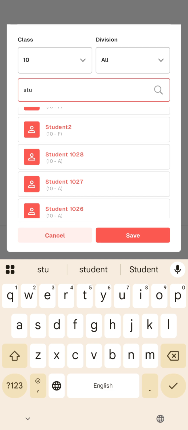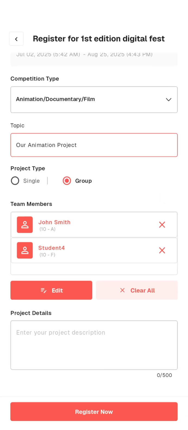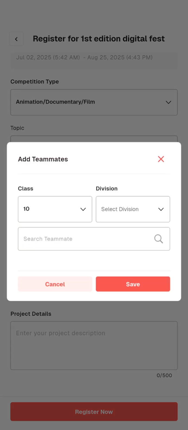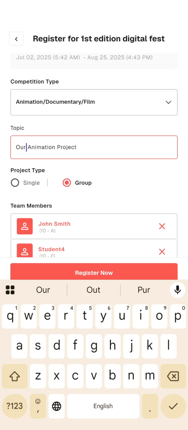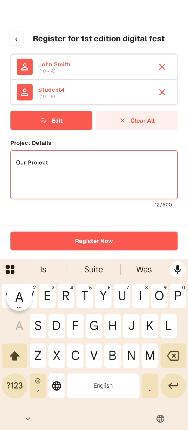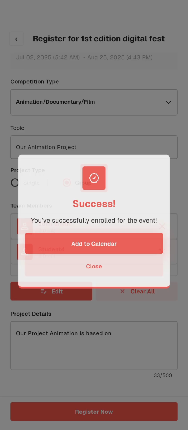So select your 2 teammates and then provide a description of your project, which is not mandatory. If it's necessary, or if you want to add any description about your project, add it in the project description. You can also clear all your teammates and also edit teammates when you need. And then click on Register Now to register for the event.